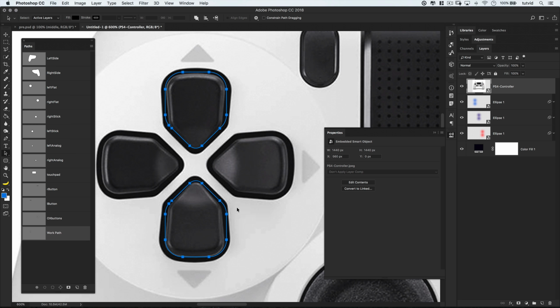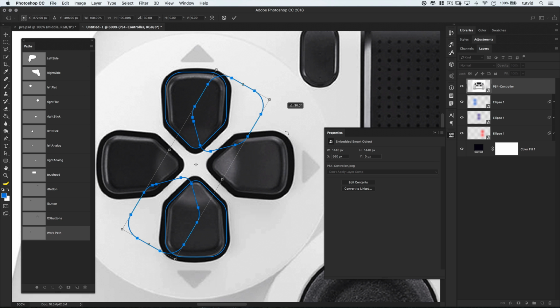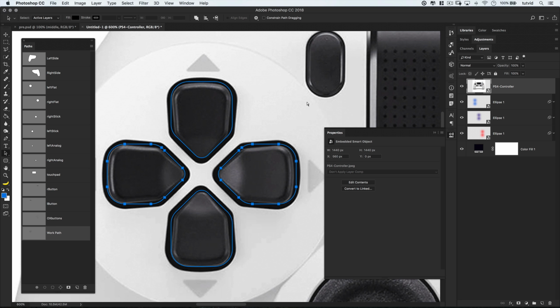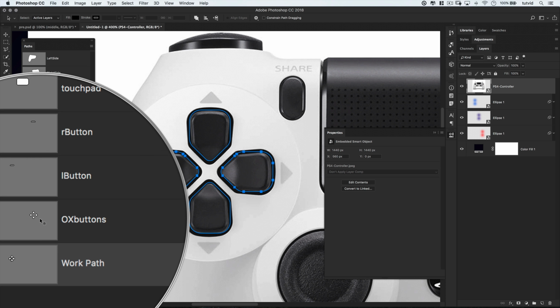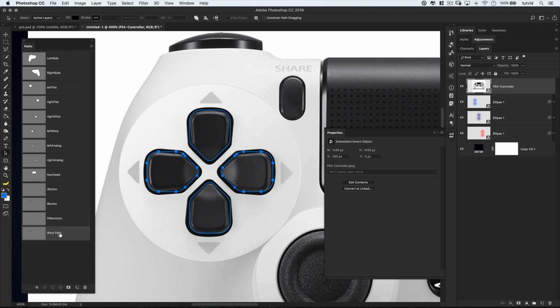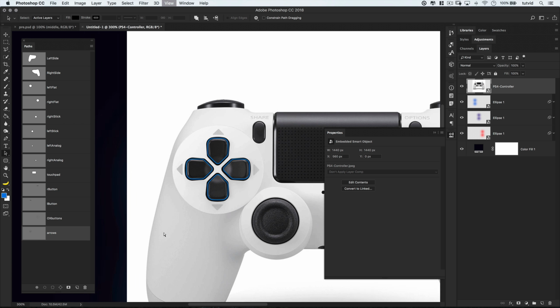Then select both of these, Command or Control C, Command or Control V to paste in place, and then Command or Control T to free transform, hold down Shift, and rotate these so they are 90 degrees from the original. And now we have our arrow buttons and our little square, circle, triangle buttons, both on their own layer, those path layers, I should say. I'm going to double click and name this arrows or something like that. And then I'm going to back out.